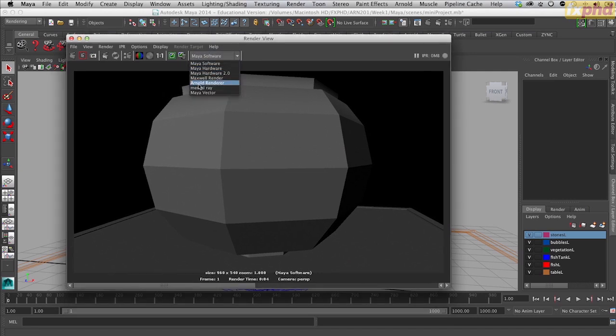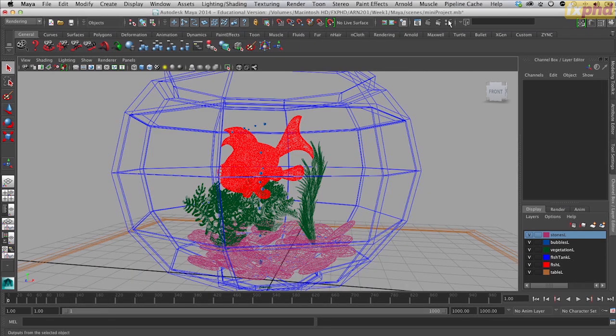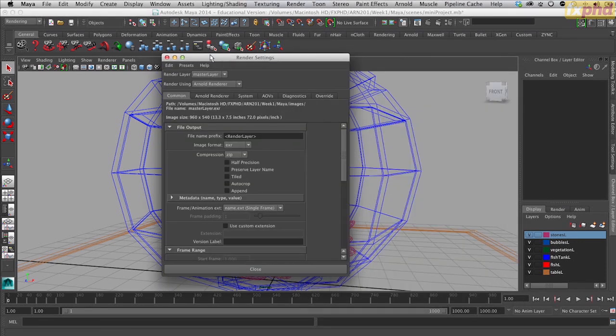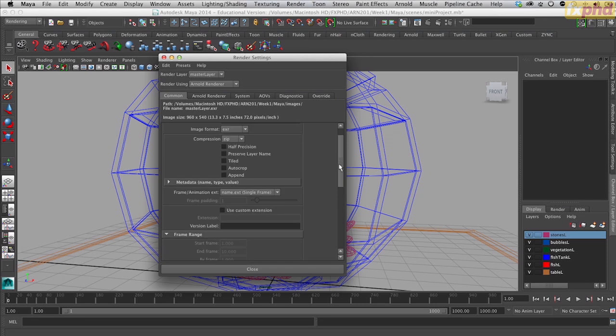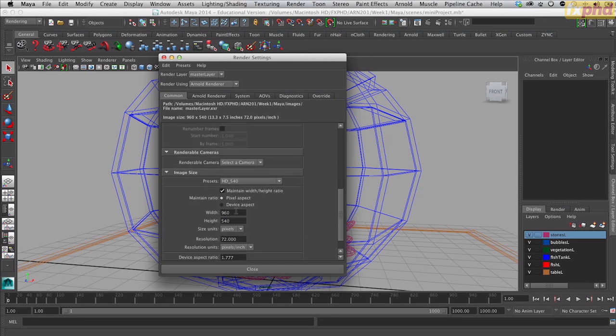So I'm just going to come across to our Arnold render here. I'm also just going to change the render size just to speed things up. So I'm going to come across to our common section, and I'm going to change it from 960 to maybe 600 by 338, which is about the same aspect ratio as 16 by 9. Okay. Other than that, I'm going to leave everything default for the time being.